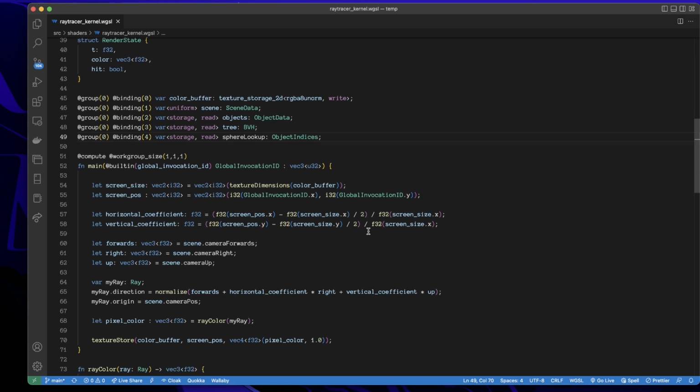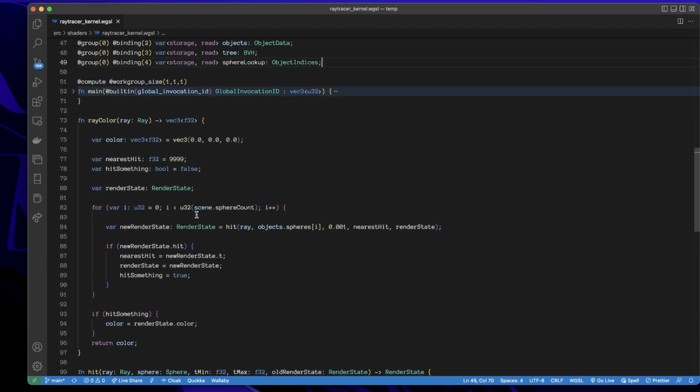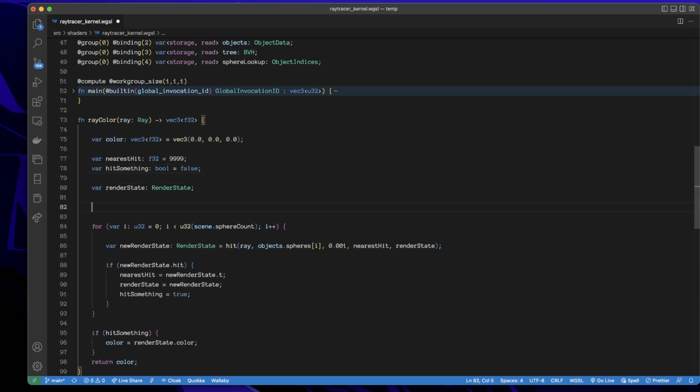Now, what I will do is just go down to the ray color function, and I'm going to modify this a little bit. So what we're doing is we set up all of our state, but I also want to start tracing the bounding volume hierarchy. So I'll make a variable called node, which is an instance of the node struct, and I'll look into that. I'll get tree nodes 0, so just the base node.